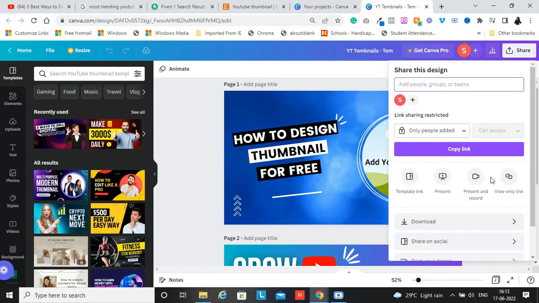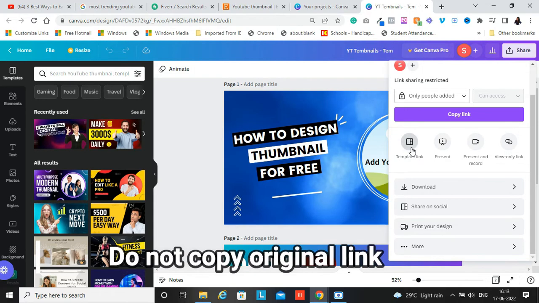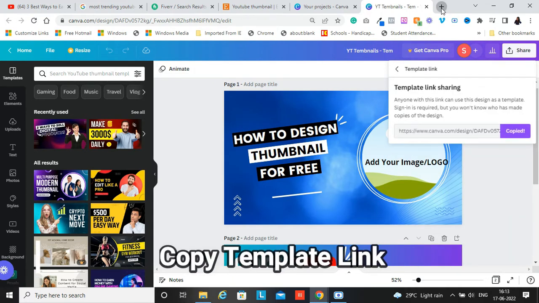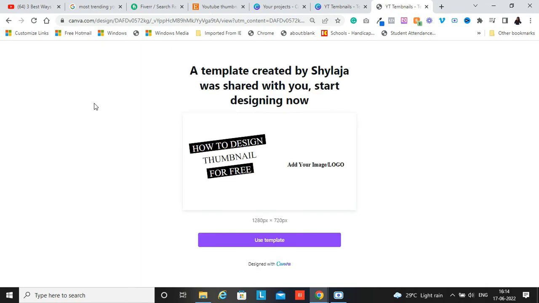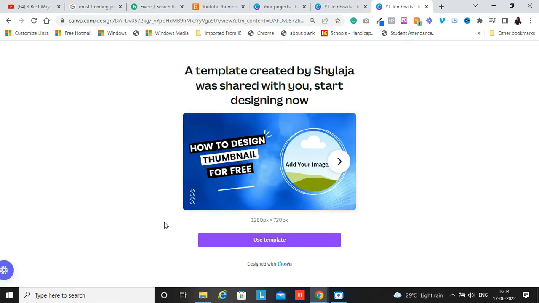Click on this share button. You have an option called template link. Do not directly share any other options because it might impact your original design. We don't want the original design from your own Canva to be changed. So click on this template link. Now you can copy this link and give it to your client where you are selling. In this way, they will get a fresh link which is not your actual link, but they can edit on their own. When you click on this, they would see the option like this.